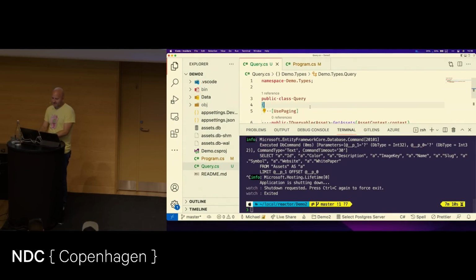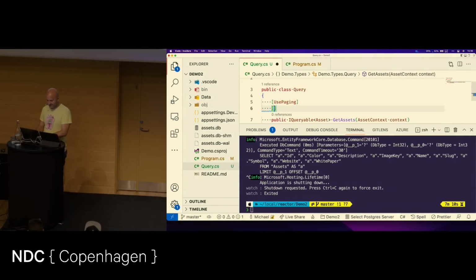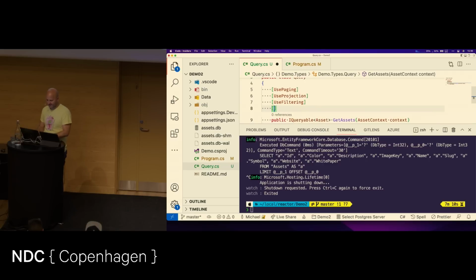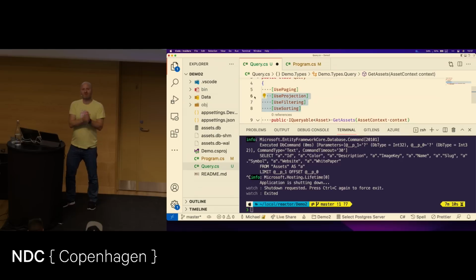Okay, so I said we can pipeline that here. So we can say use projection. And then we can say use filtering. And then we can say use sorting. So that's our pipeline now. This guy belongs to the GraphQL core because it's a core functionality. These guys are integration for database provider, and we actually integrate with everything that is there.